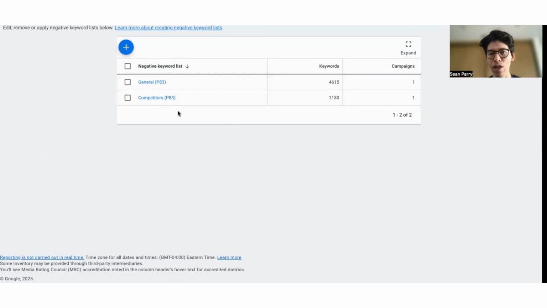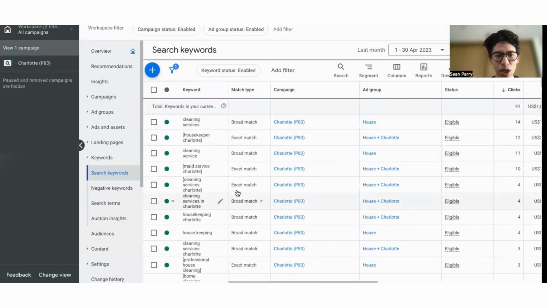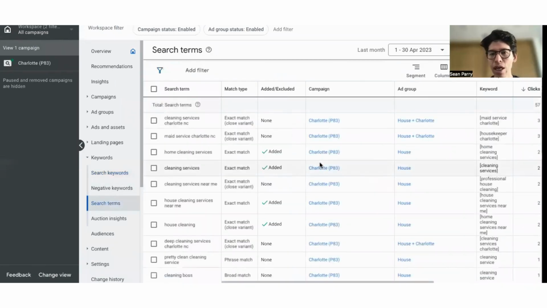And this is really important, particularly when you're running phrase match and broad match campaigns at the keyword level. So these are the keywords. Let's jump into the search terms. The search terms are what comes out of it, and the search terms are the exact string of words that people are typing into Google and our adverts showing up for.